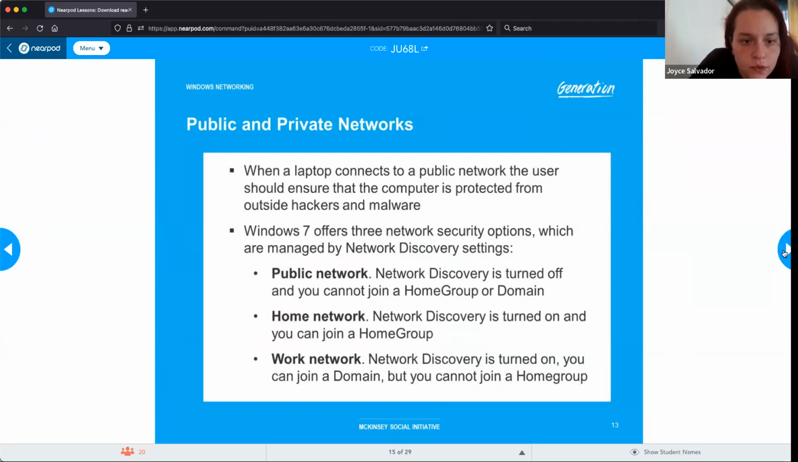Public and private networks. When a laptop connects to a public network, the user should ensure that the computer is protected from outside hackers and malware. Windows 7 offers 3 network security options, which are managed by Network Discovery Settings. Public network. Network discovery is turned off and you cannot join a home group or domain. Home network. Network discovery is turned on and you can join a home group. Work network. Network discovery is turned on. You can join a domain, but you cannot join a home group.